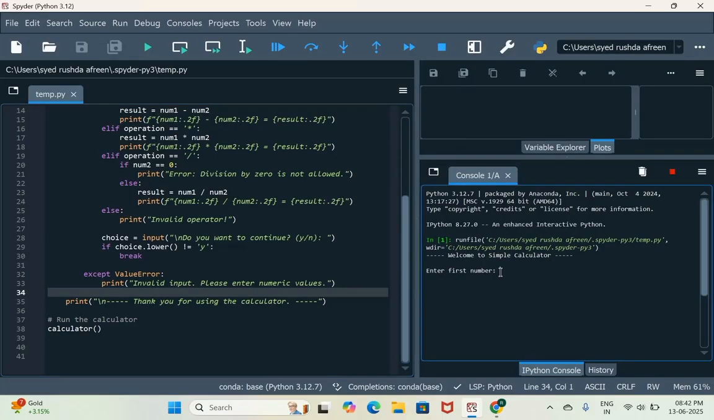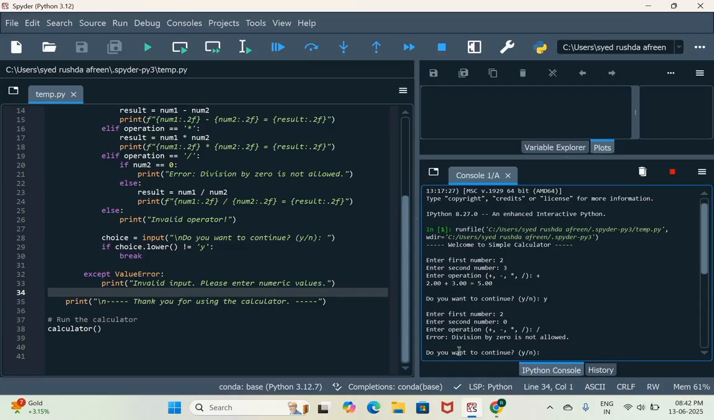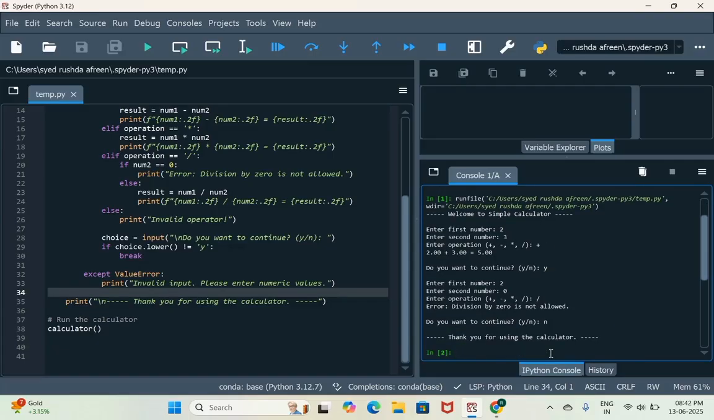Enter the first number 2, enter second number 3, the operation you want to perform addition. Yes, we are getting it. Do you want to continue? Yes. Enter the first number 2, second number as 0, operation divide, enter. Yeah, it's giving us the error message which we have done here. Do you want to continue? No. And it is showing us the thank you for using the calculator. Thank you message. And that's it.